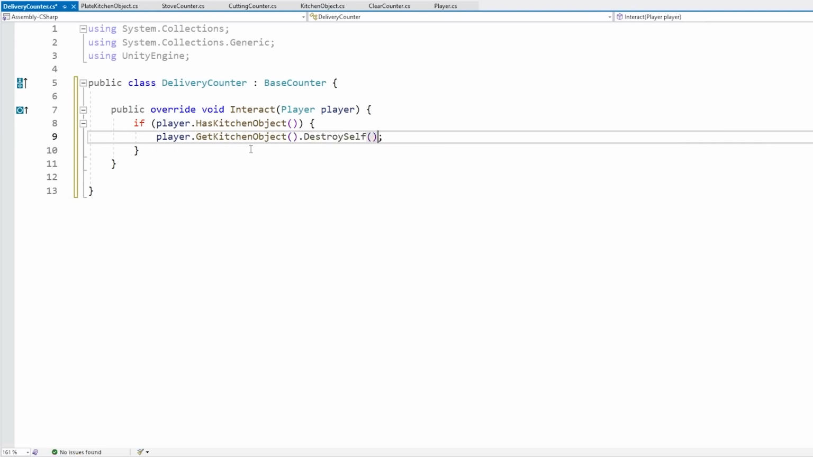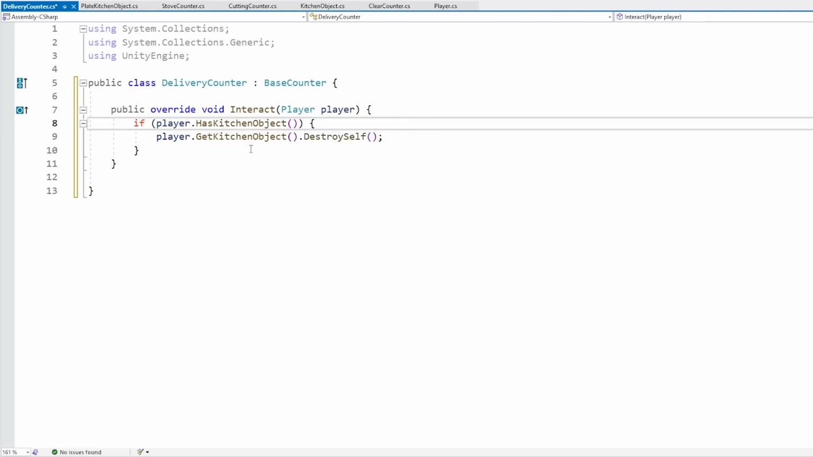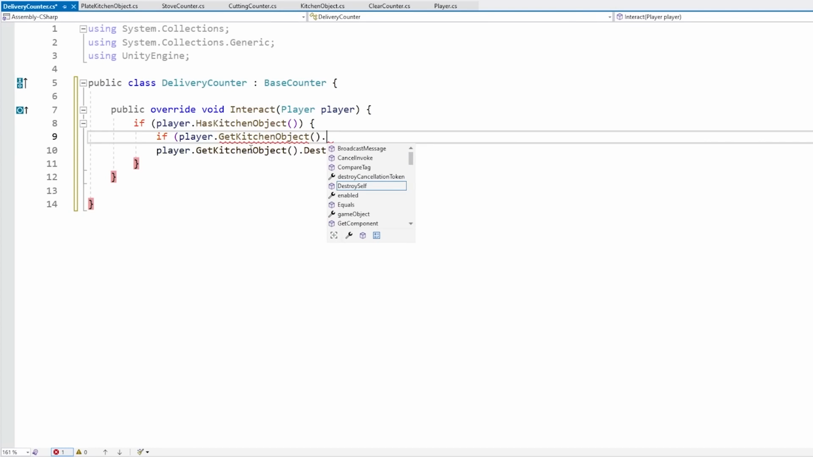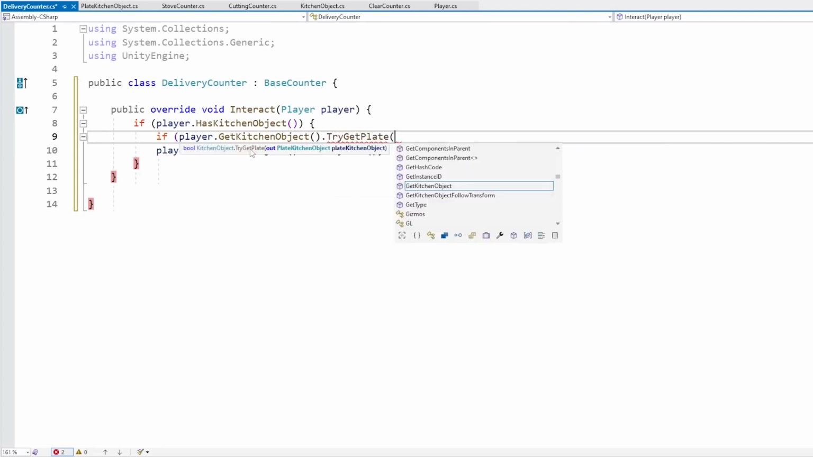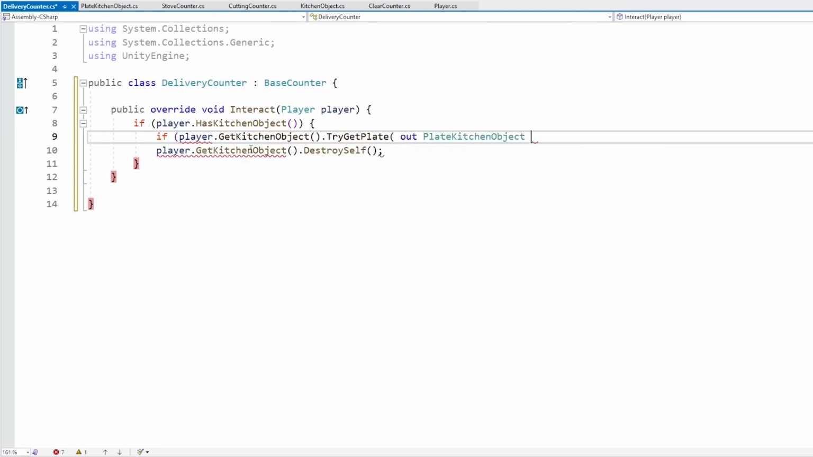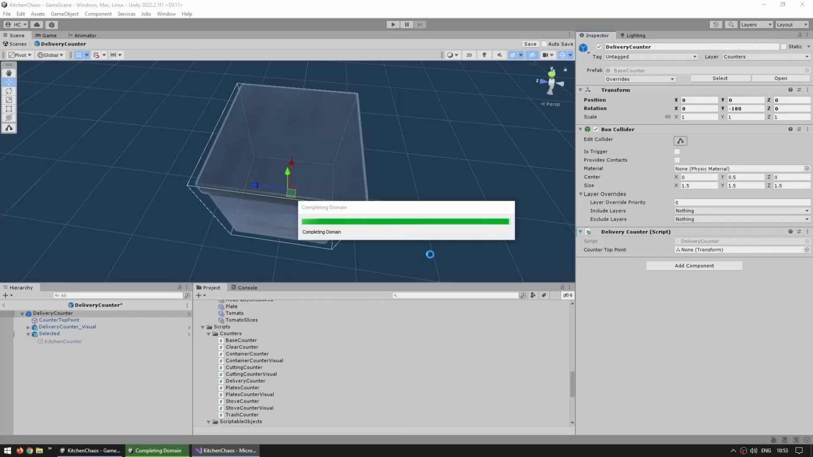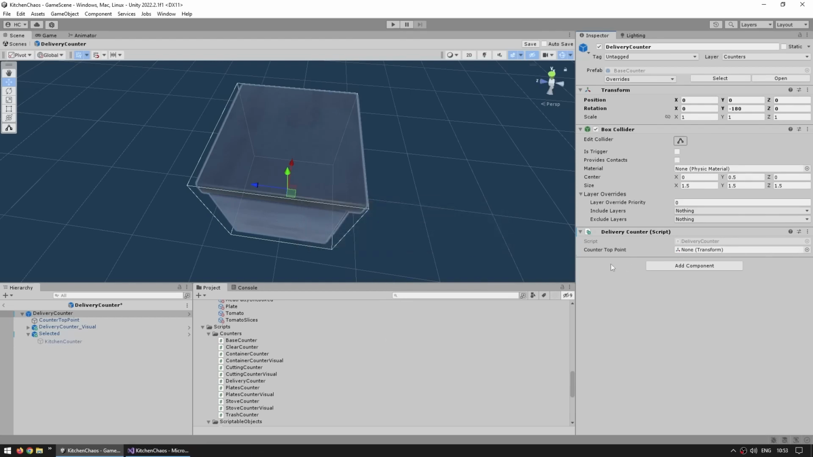However, another rule over here for the delivery counter is this is only going to accept plates. So let's see if the player is carrying a plate object. So player get kitchen object and test, try to get the plate. So out plate kitchen object for the plate kitchen object. We try to get this, and if it is a plate, then we destroy it. Okay, that's it. Here in the editor, let's just compile the script and drag the references.